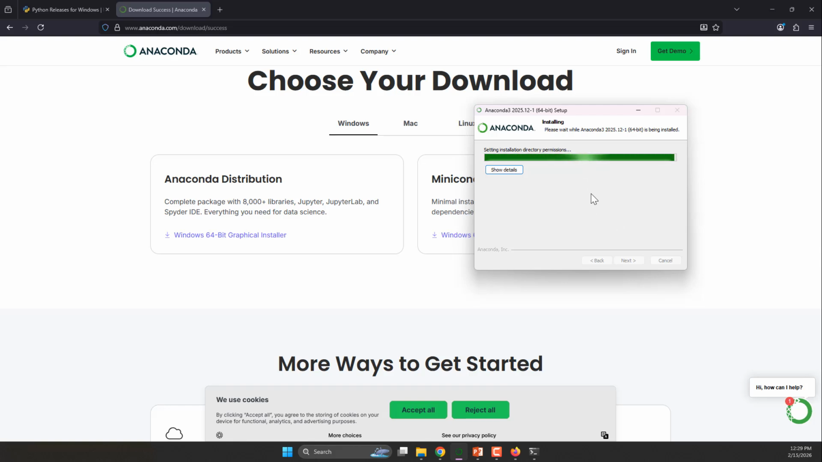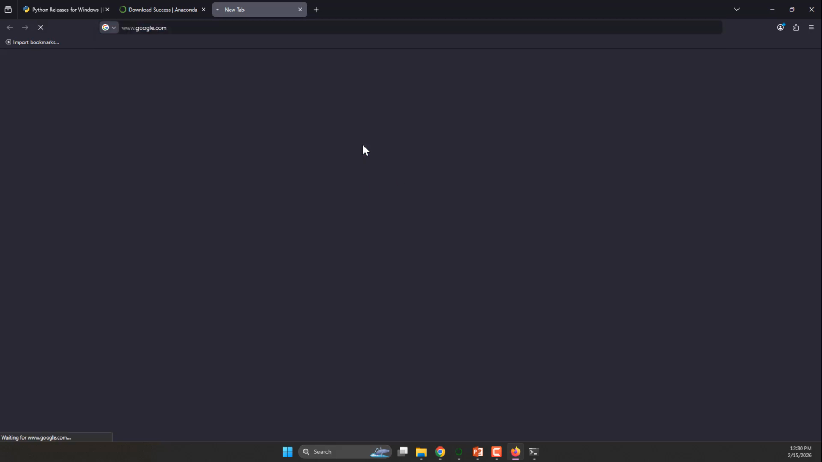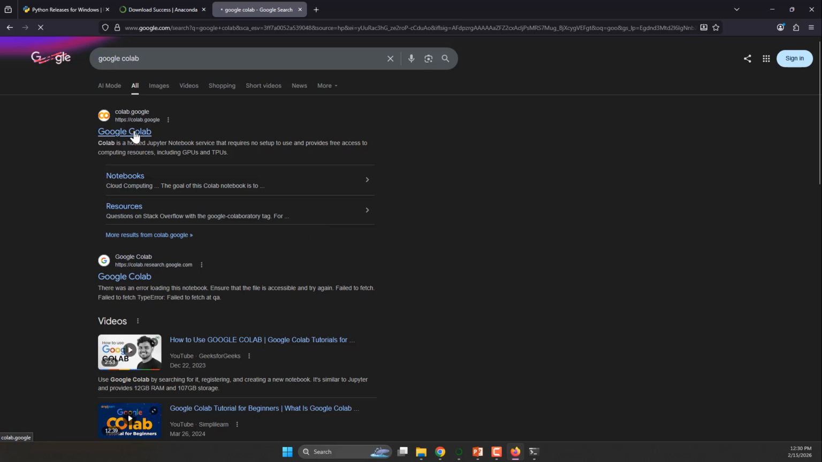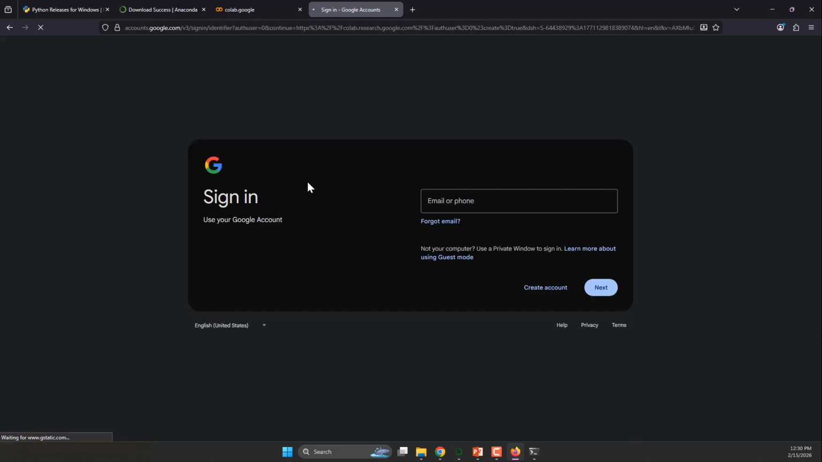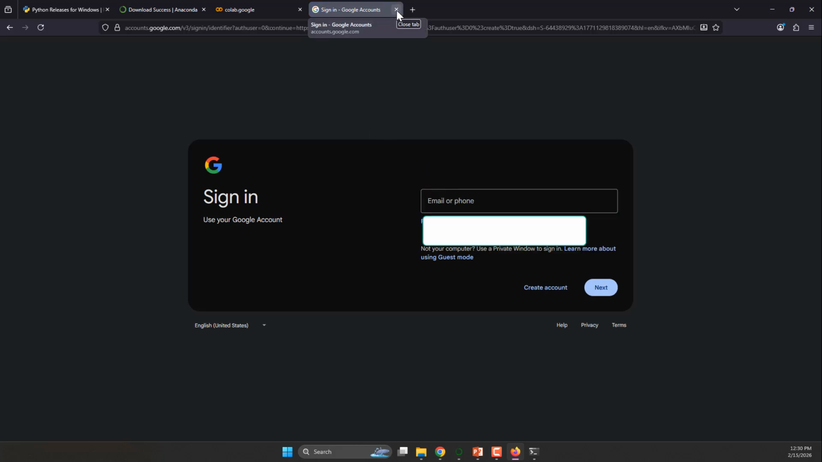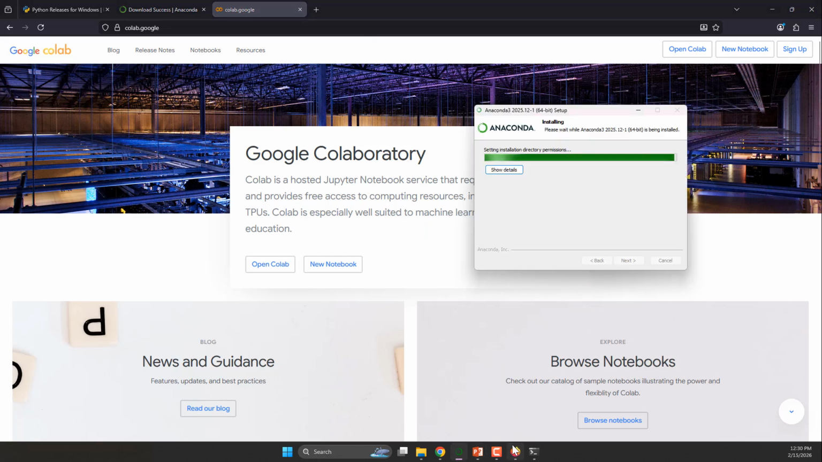We'll continue once the installation is done, and I will go back to that particular interface. But actually we also have an online option, Google Colab, where we can practice using Python. All you need to do is create a notebook as well, and it's similar to the interface of Anaconda. All you need to do is sign up. Okay, just waiting for this to finalize the installation.